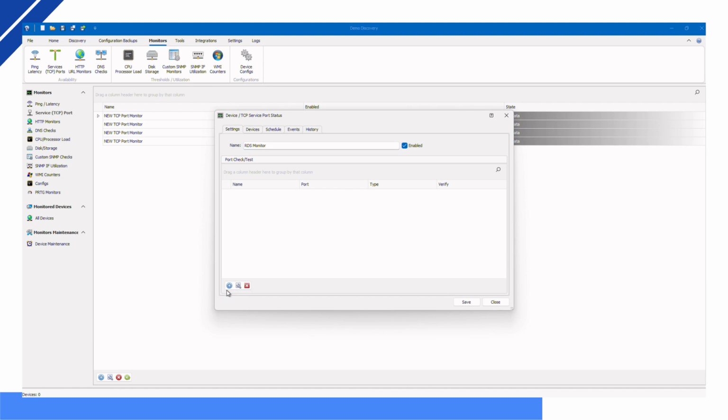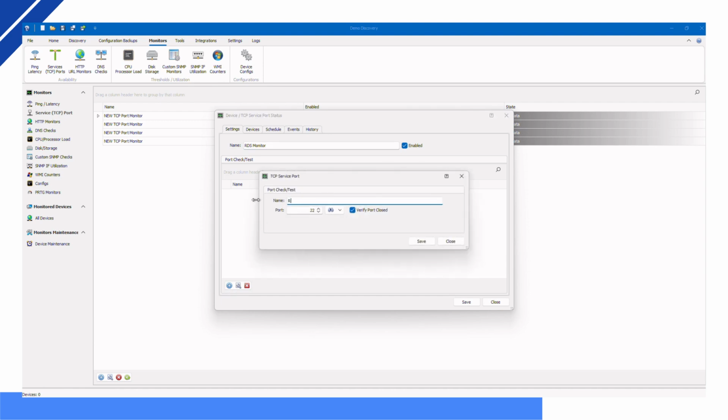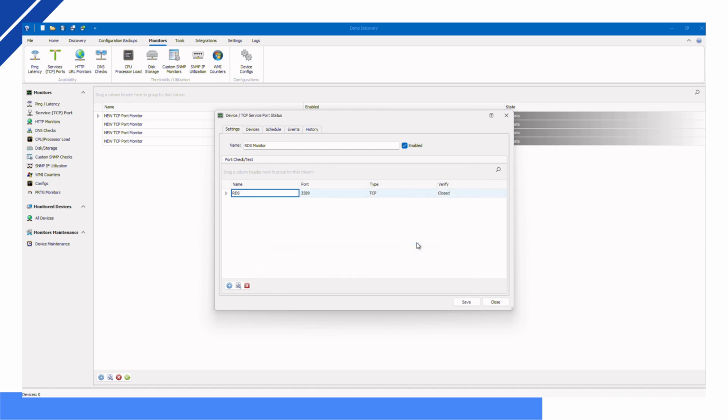Specify the TCP port number associated with the Windows service you wish to monitor. For instance, port 3389 is commonly used for remote desktop services.